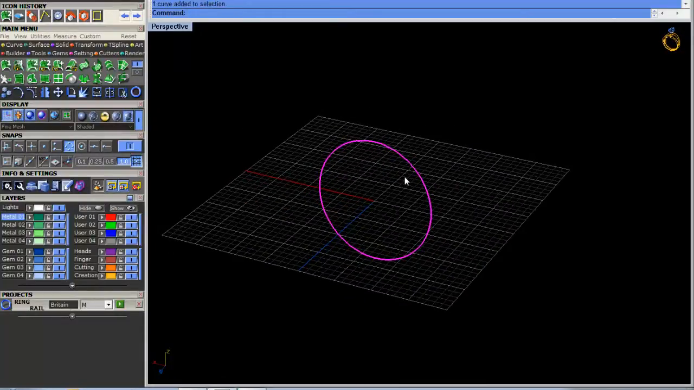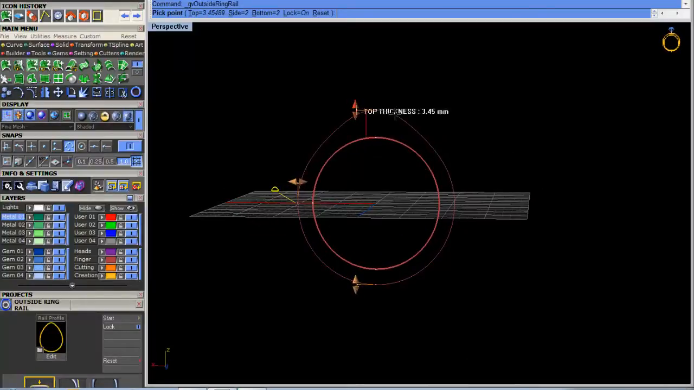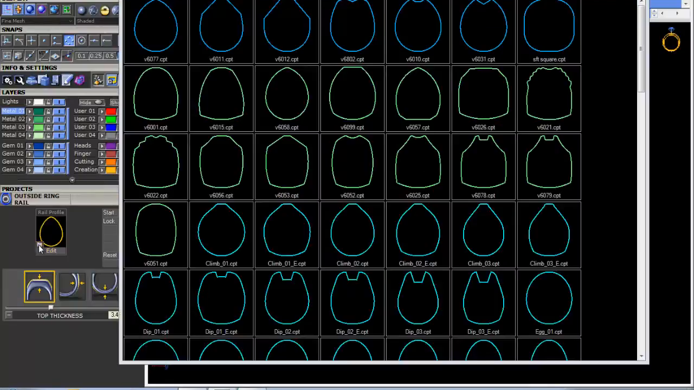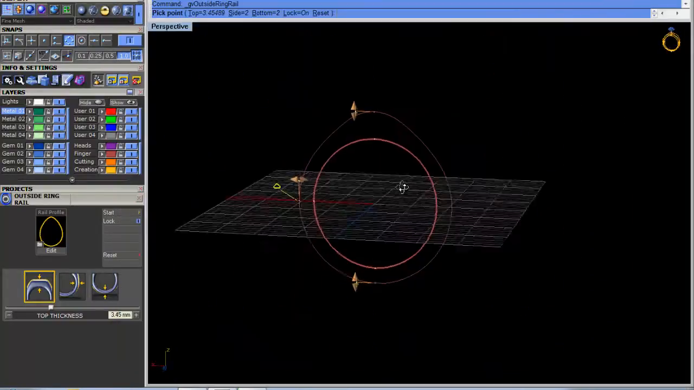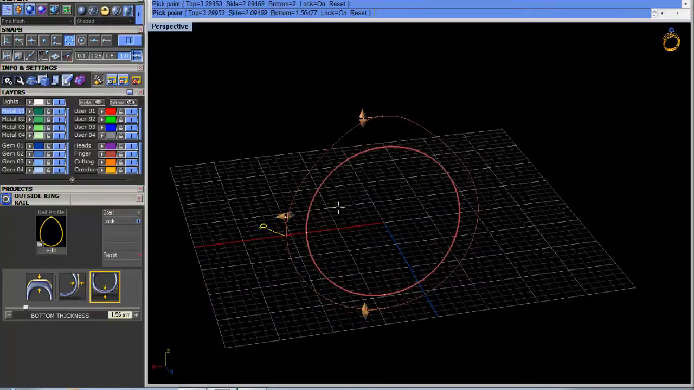We're going to add an outside ring rail by selecting the ring rail, F6, outside ring rail. We can use this one, it's really up to you. Just remember that you can change that outside shape by clicking on this folder. So you have a massive library of profiles. We're going to stick to this one. Remember also that you can modify the distance of the top thickness, the side thickness and the bottom thickness. The moment you're happy with that, just press enter.